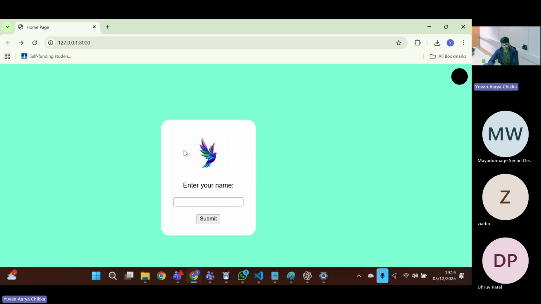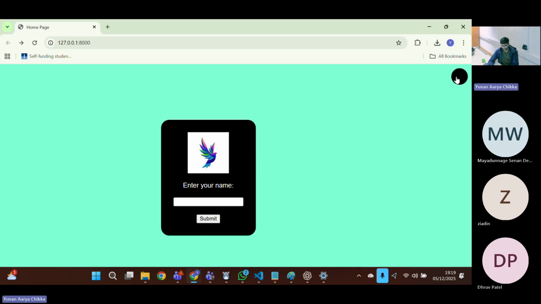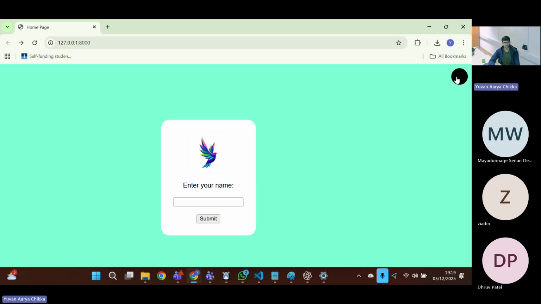So let's go back to our home page and we refresh it. And then we click. You can see that the background color changes to black, text changes to white. And we change it back.